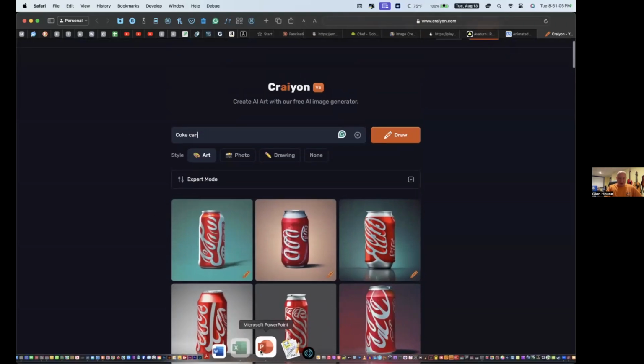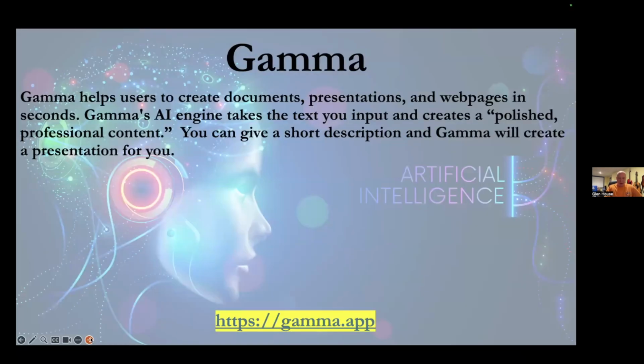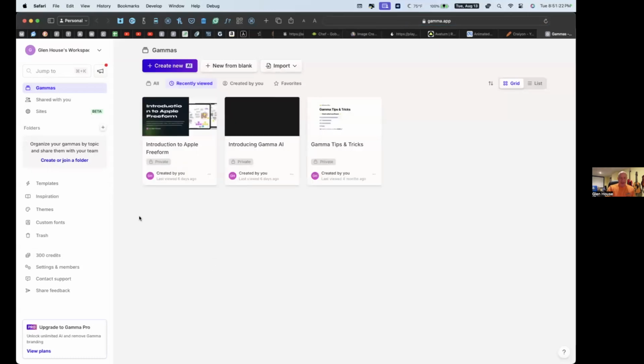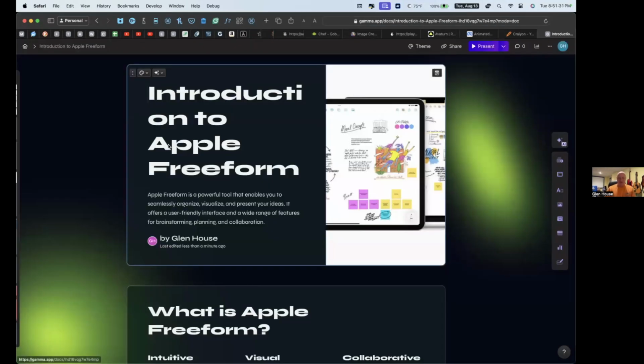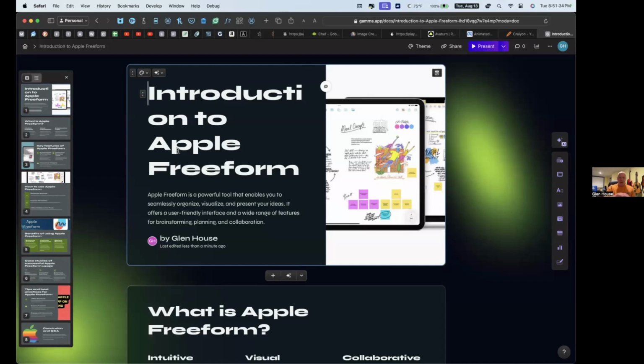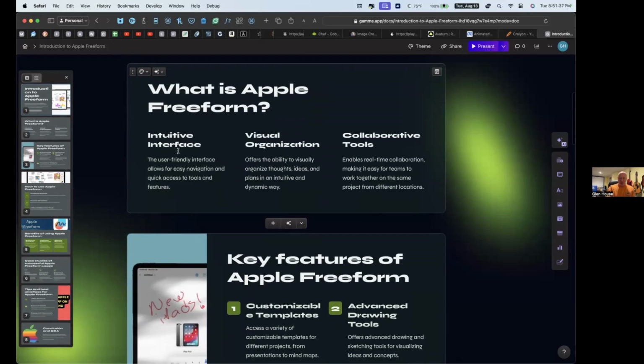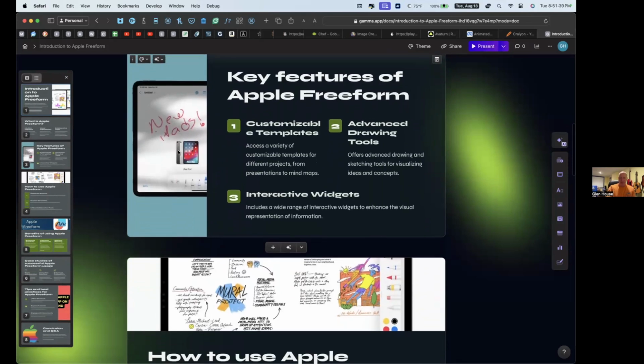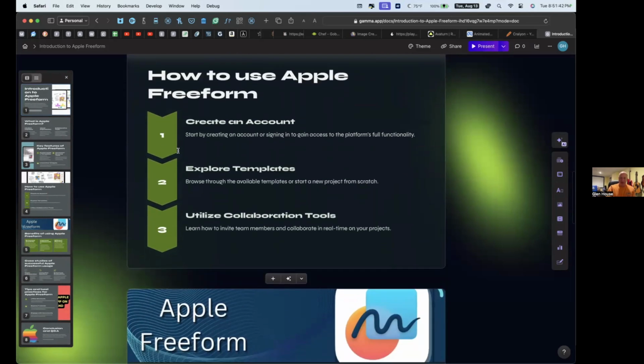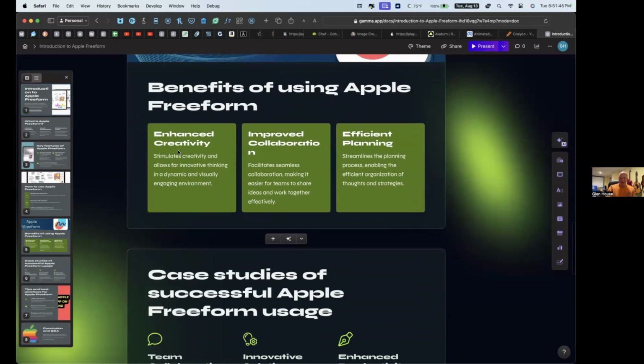So that is that. I know I'm kind of blowing through these because of time here, guys. Gamma is really interesting because it'll create documents and presentations and web pages for you. I've been playing with this one a little bit. Like this one, I created this introduction to Apple Freeform. It created this presentation for me, and I told it the settings I wanted and how I wanted it to look. This is what it came up with. It covers what Apple Freeform is and how you use it and everything.